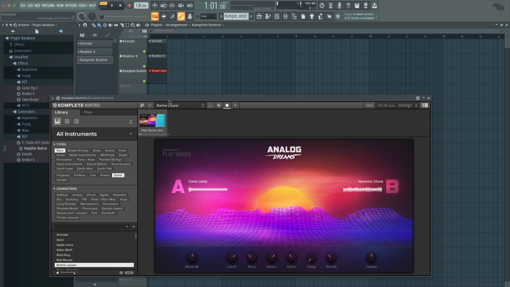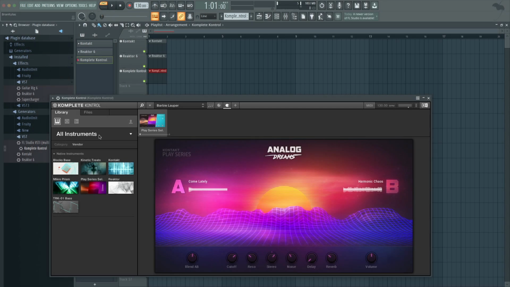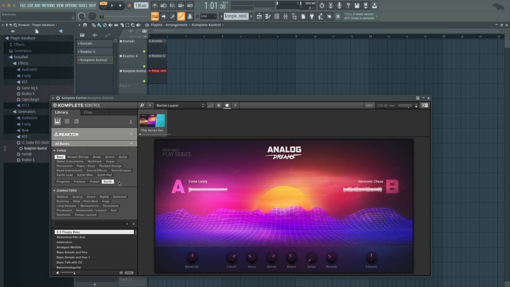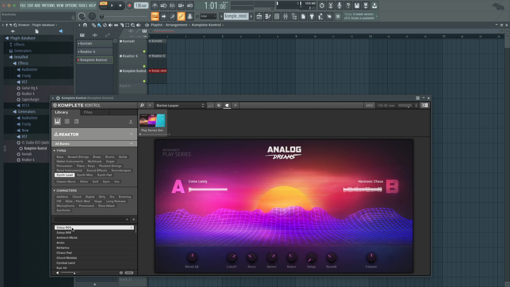This filtering also works on individual instruments. If I click where it says All Instruments, I can see all of my installed instruments. Let's click on Reaktor. Now Komplete Kontrol is looking for synth bass presets just inside of Reaktor. I can change my filtering to synth lead, and now my presets list is only showing me synth lead sounds in Reaktor.